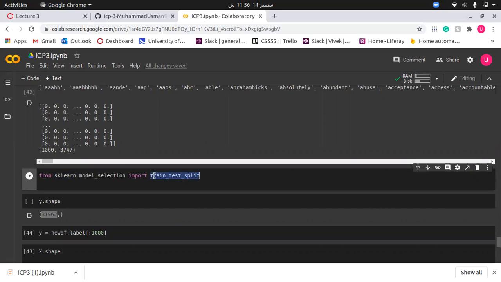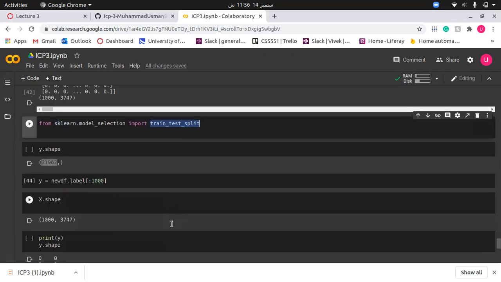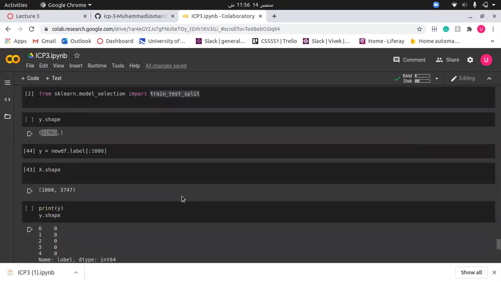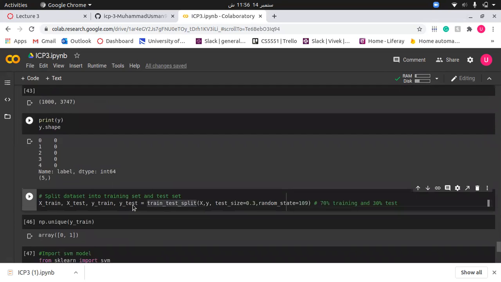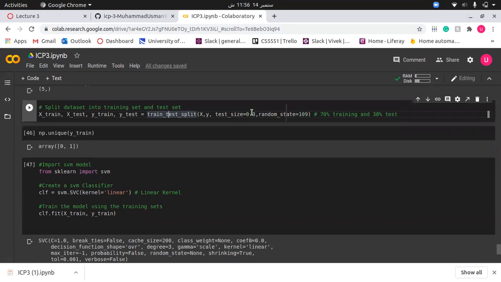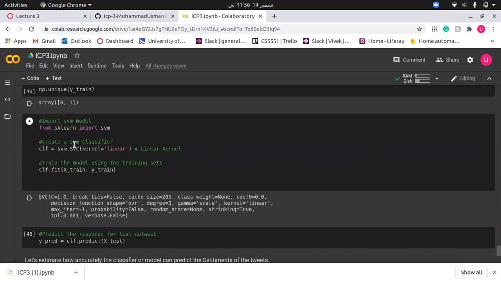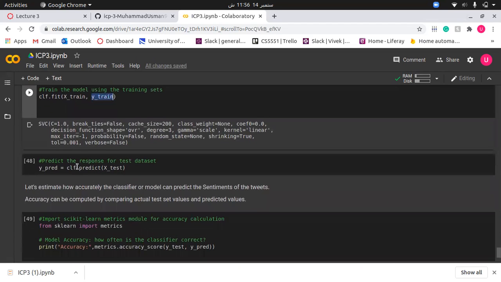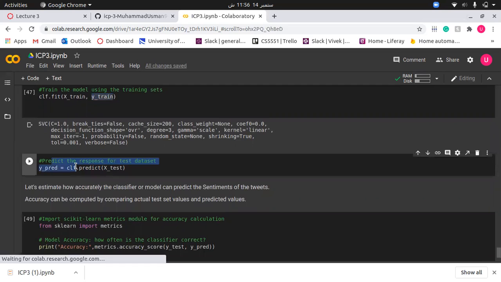From sklearn, I'm going to split the test and train data. This is the function giving xtrain, xtest, ytrain, ytest, which I import from sklearn. Here I'm splitting my data 70% training and 30% test. Then I import a support vector machine from sklearn and fit my data with the xtrain and ytrain data. After fitting, I can predict using the clf predict function.